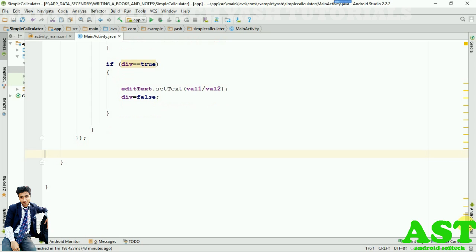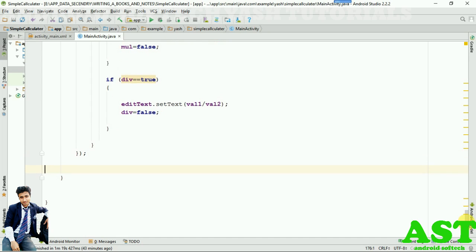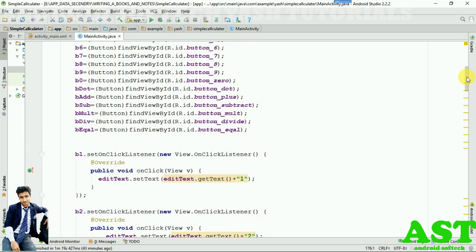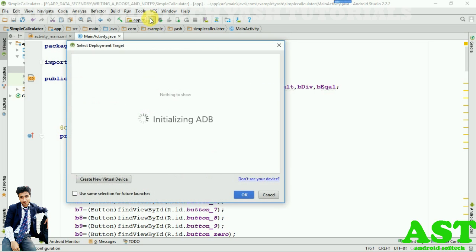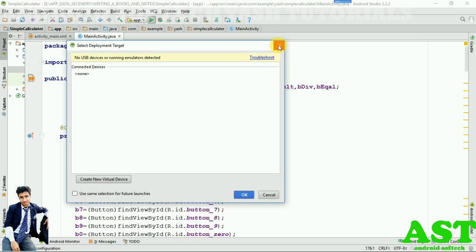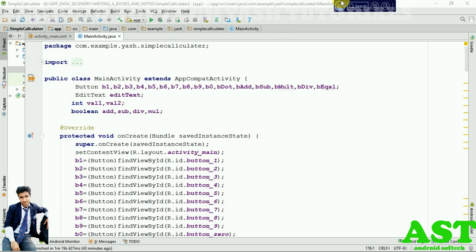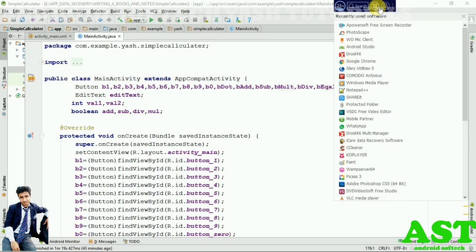You guys, now I hope you have seen all this code. So now let me run this app. Left click on your run icon and select your emulator. I have not started my emulator, so I have to start my emulator.